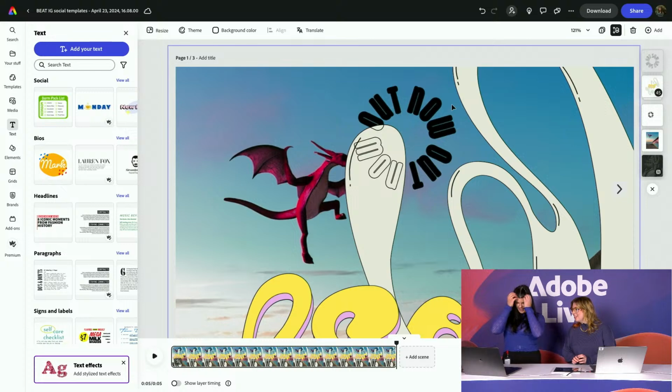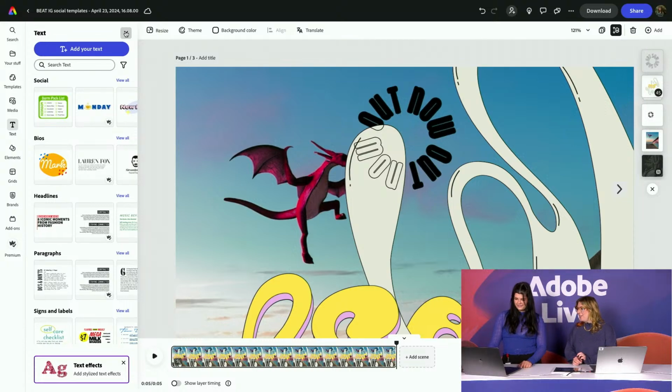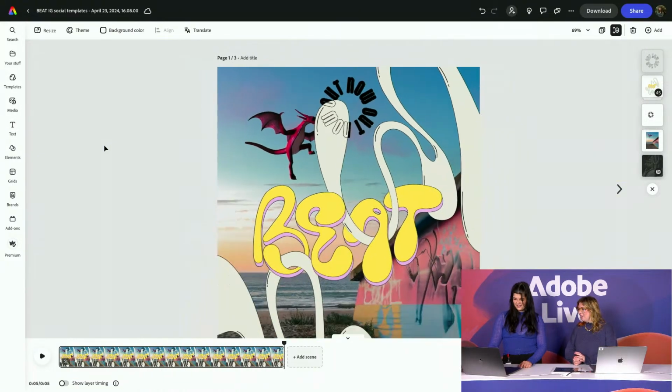Yes, it's so fun. I love the effect that it creates. I love that. Isn't it so cool?